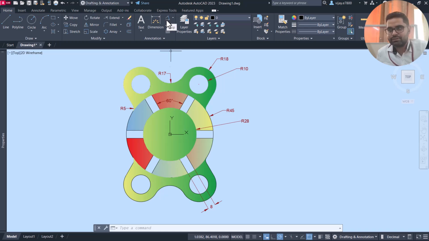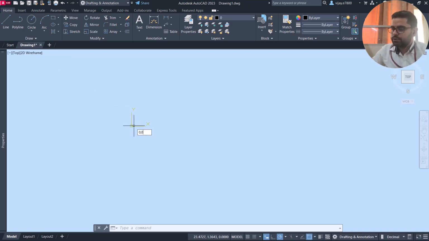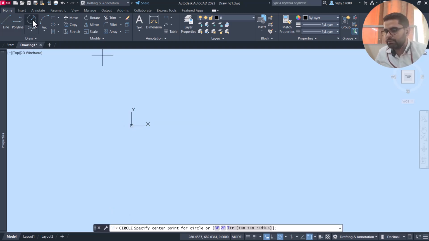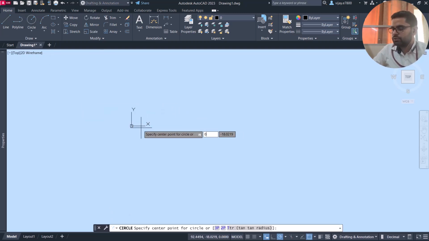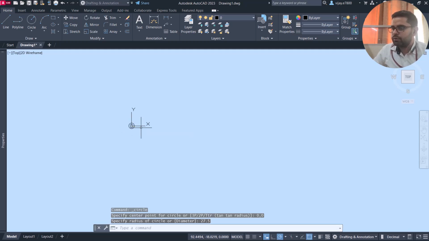So let's start. We are going to start with a circle. In order to start this drawing, select circle using center and radius. Now the center point for this particular drawing, we are going to take 0, 0 as the line command was not activated. So just type 0, 0, press enter. Now the radius of this circle is 27.5 for the inner circle. So we are done with this one.